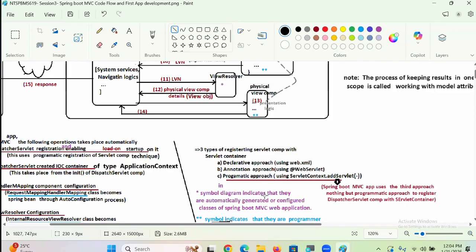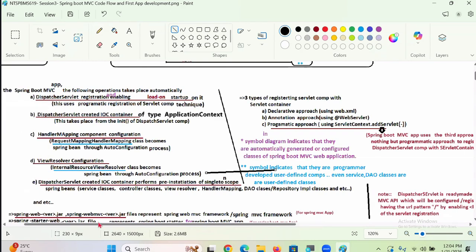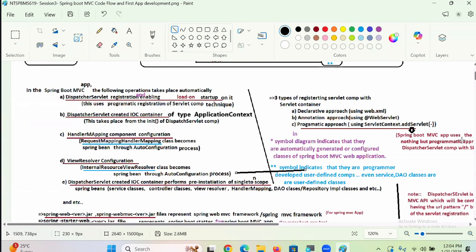The star symbol in the diagram indicates that they are automatically generated or configured classes of the Spring Boot MVC web application. The other symbol indicates that they are programmer developed, user defined components. Even service and DAO classes are what? User defined classes. Service and DAO classes are user defined classes. Convinced, my dear? Come on, everyone.